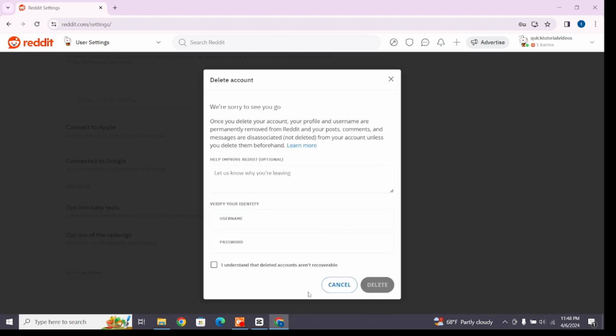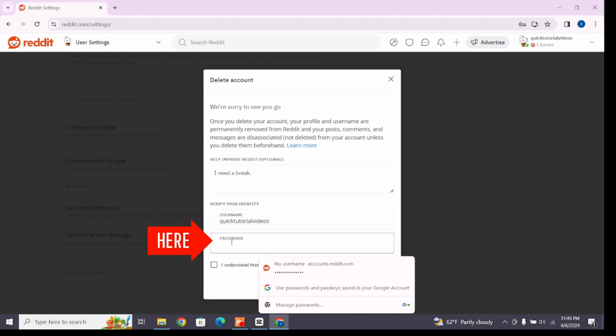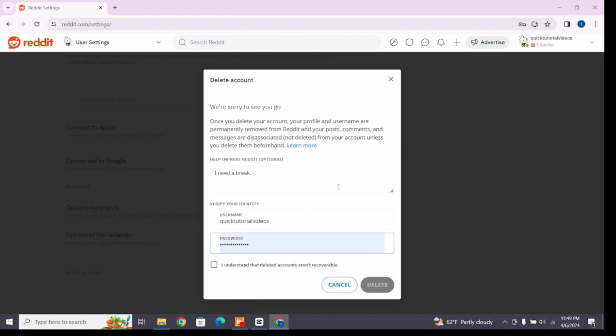Click on this delete account and here you will need to give a reason why you are leaving this platform. In the second box you will have to type your username and in this box you will have to enter your password. Here make sure you enter all the correct details to avoid any obstacle. Click on this little square to agree to the conditions and click on this delete button.